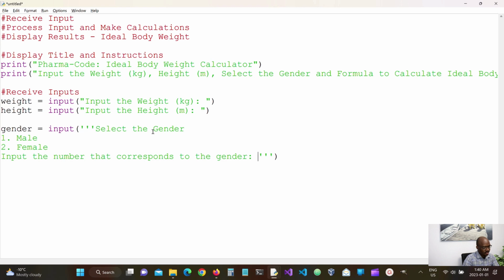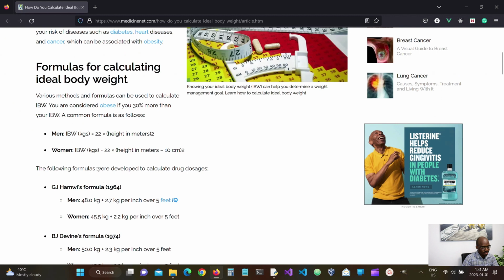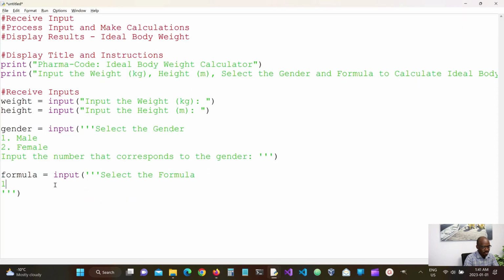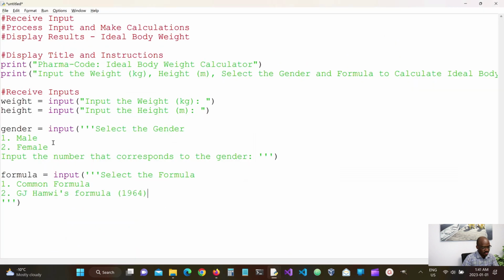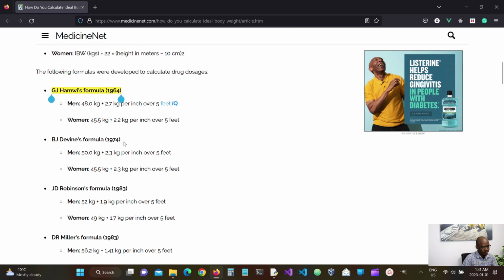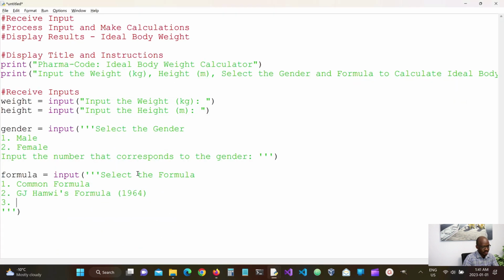And then also the same thing for the formula as well. So we're going to do something similar for the formula. So select the formula. So there are quite a number of them. So this is a common formula. So we're going to say 1 for common formula. And then this is Hamwi's formula. Okay. Devine's formula.